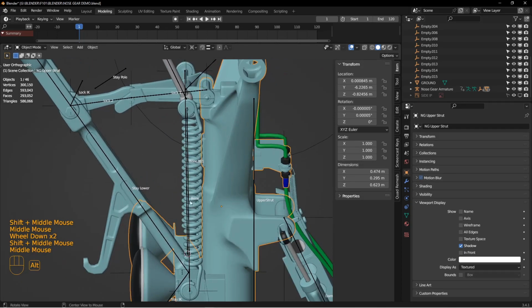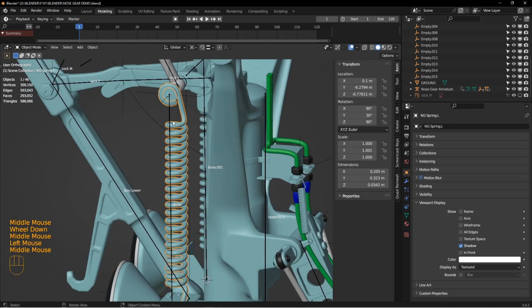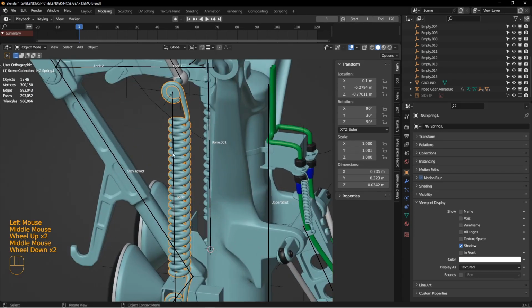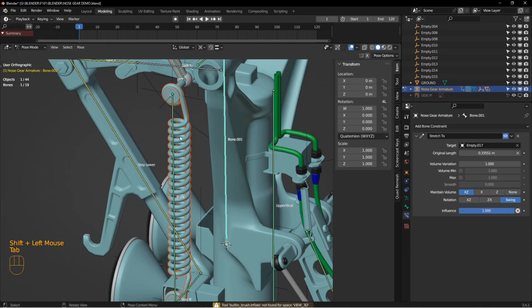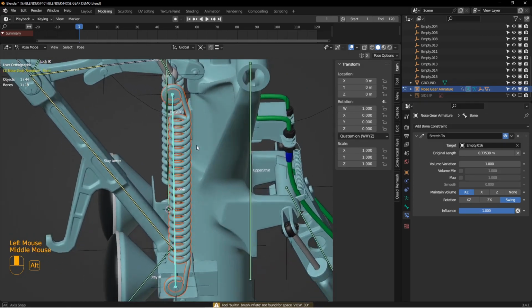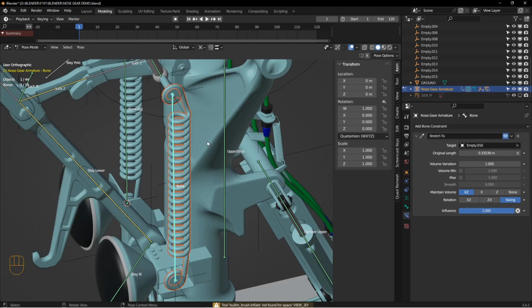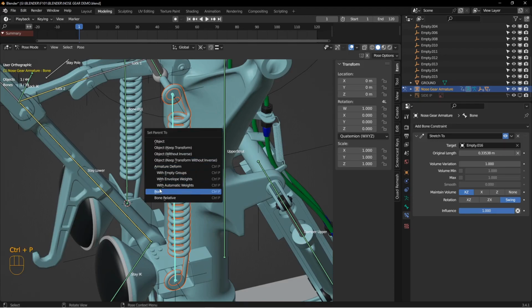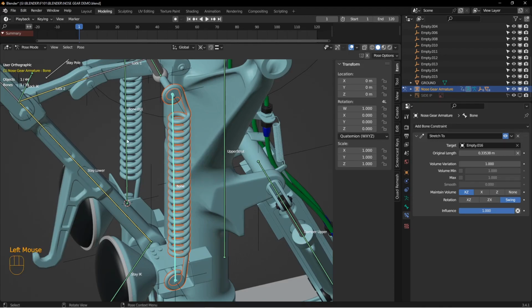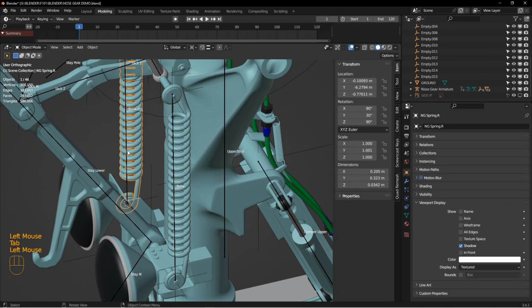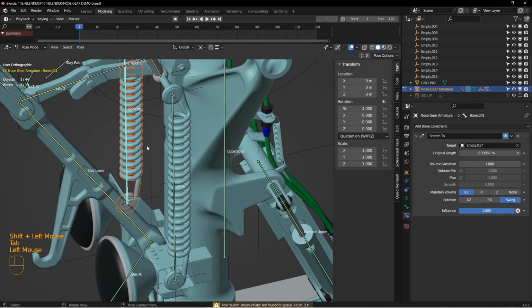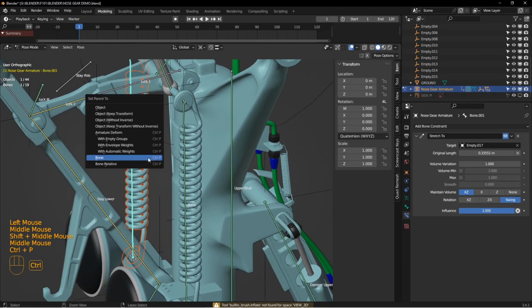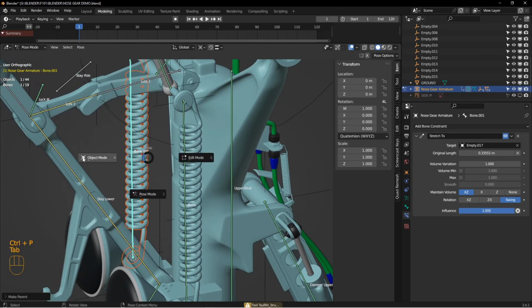All right, and the last thing I think we need to do here is connect the springs to these bones. So I've selected the spring, shift select the armature, go to pose mode, select this bone, and I'm going to hit Control P, and we're going to parent to the bone. And I'm going to do the same thing over here: select the spring, shift select the armature, go into pose mode, choose this bone this time, Control P, and select the bone.